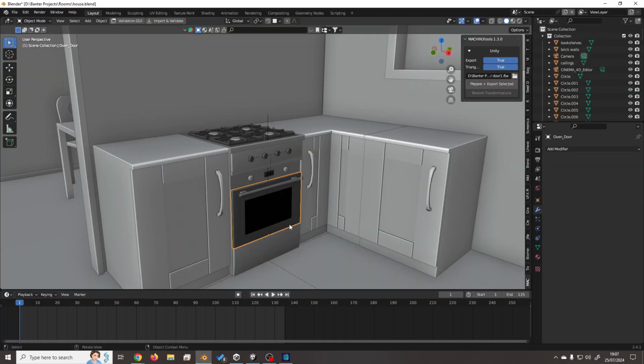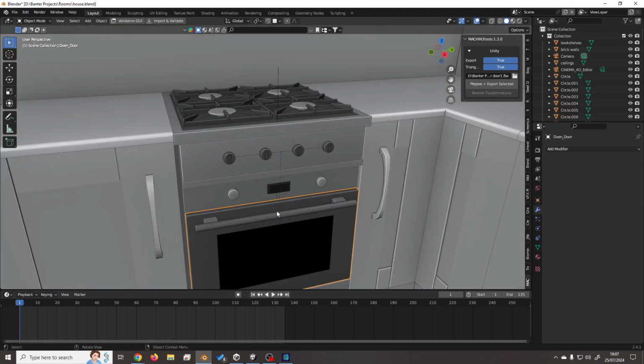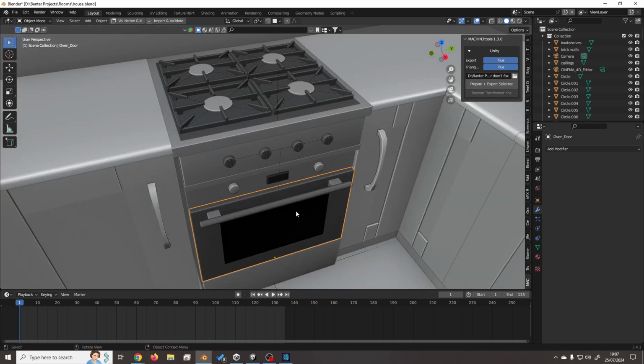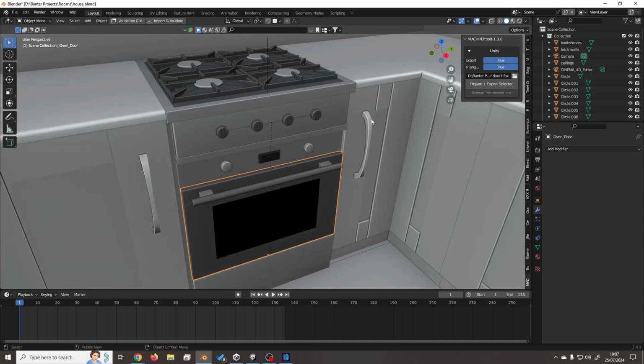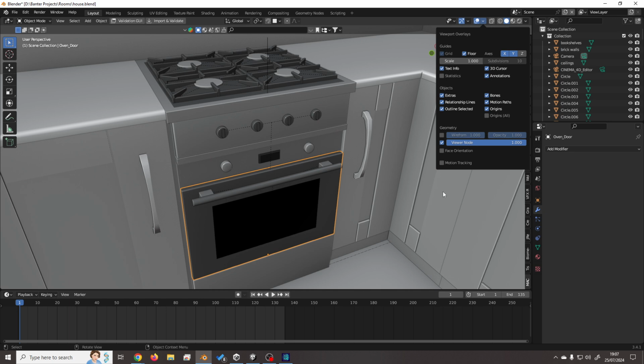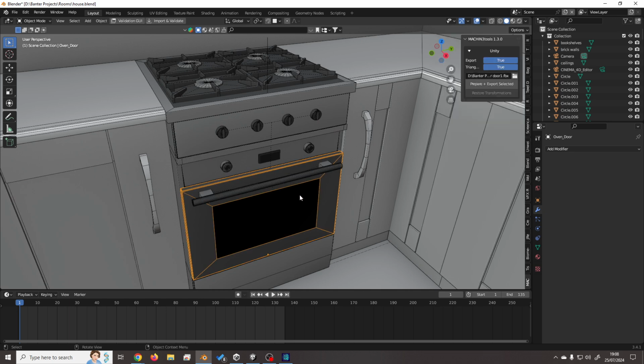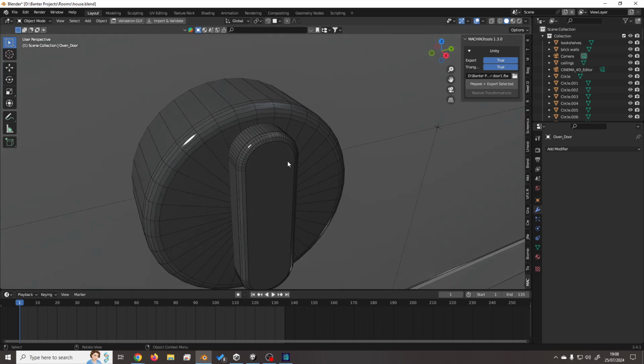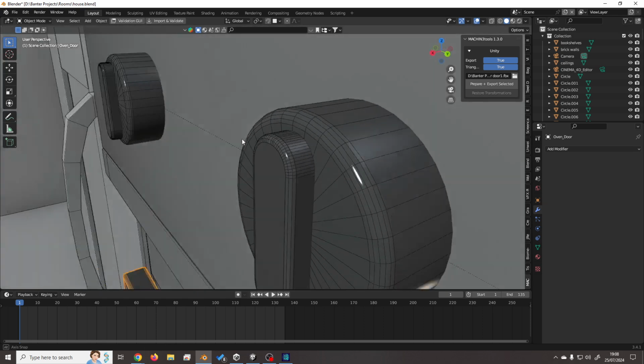So yeah, if we start with, this is a cooker I downloaded from Sketchfab, this oven. I downloaded it because it said low poly oven, and I looked at it and I thought, there is no way I'm bringing that in. That is not low poly. Now have a look at this. I mean, how many faces on here? Look at this. This is ridiculous.